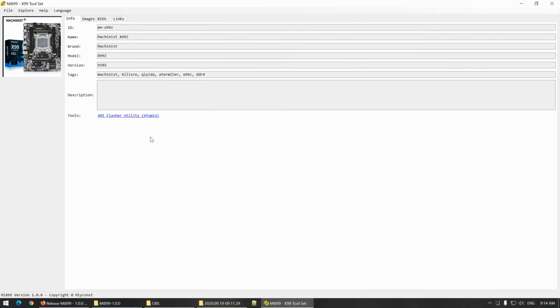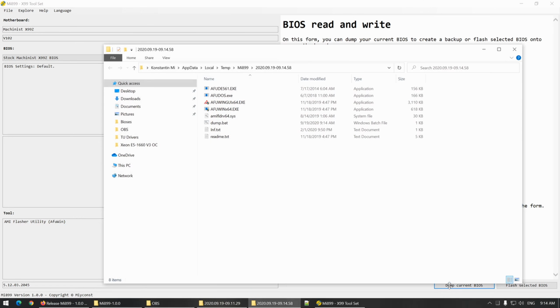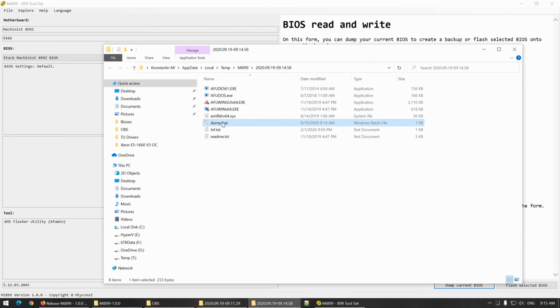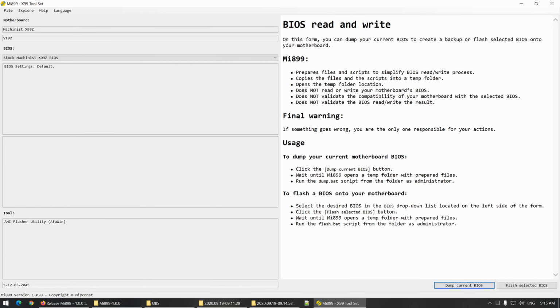Let's click on the AFUWIN tool, and we are back to the BIOS flash form. Here we can do exactly the same thing, click Dump Current BIOS. This time you can see that instead of FPT files, Mi899 prepares you a temporary folder using AFUWIN files. Let's open the dump.bat file and take a look. Once again, you can see that nothing extra is executed except a single AFUWIN.exe command to create a backup of your BIOS. The same applies if you click Flash Selected BIOS.